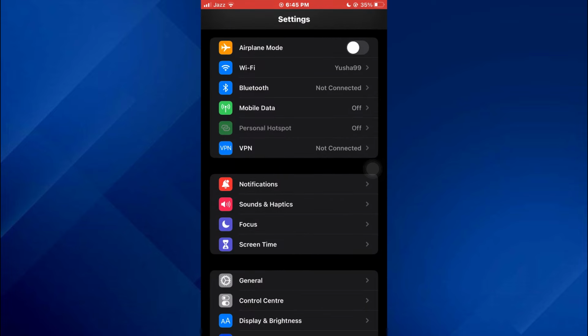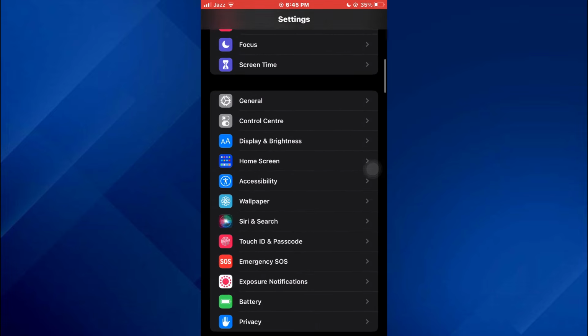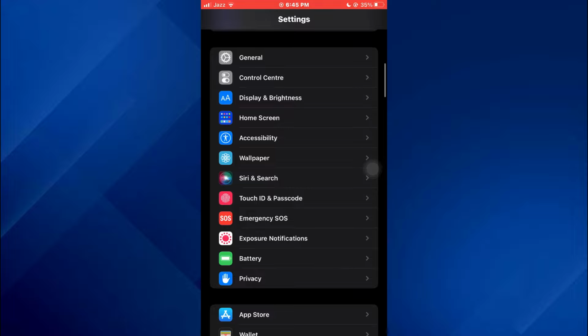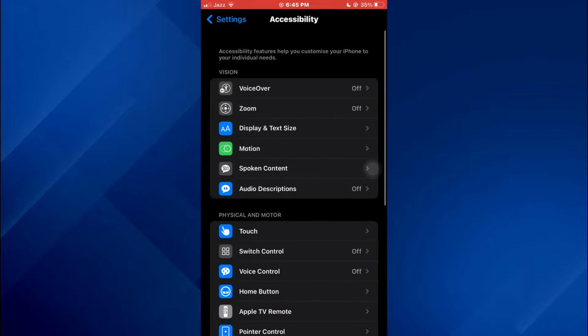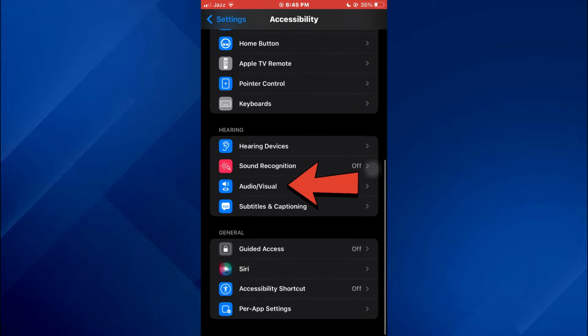First of all, open the settings on your mobile device and you will be redirected to this page. Here, scroll down a little bit and access the accessibility tab. Inside it, a bunch of features will be available. Simply scroll down to the bottom and under the hearing tab, tap on audio visual.